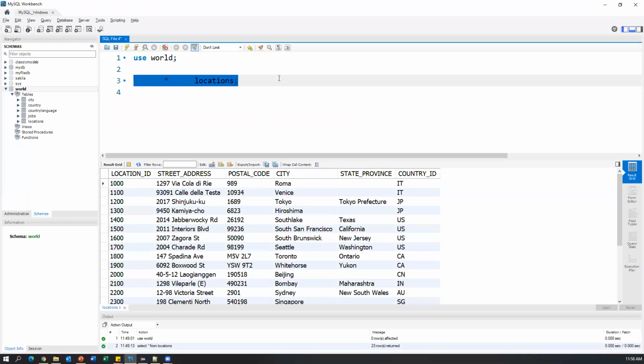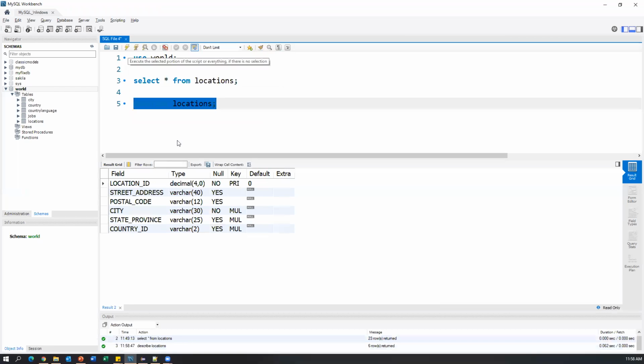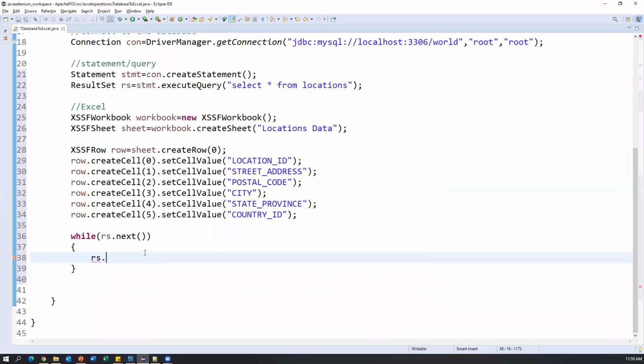So I will describe the table so that I will know exactly what the columns and data types are. I say describe locations. When I execute this command, it will show what type of data is stored. The first column is a decimal type, a number, and for the rest of the columns we have varchar. Varchar means string type of data. So the first column data is a number, a decimal.